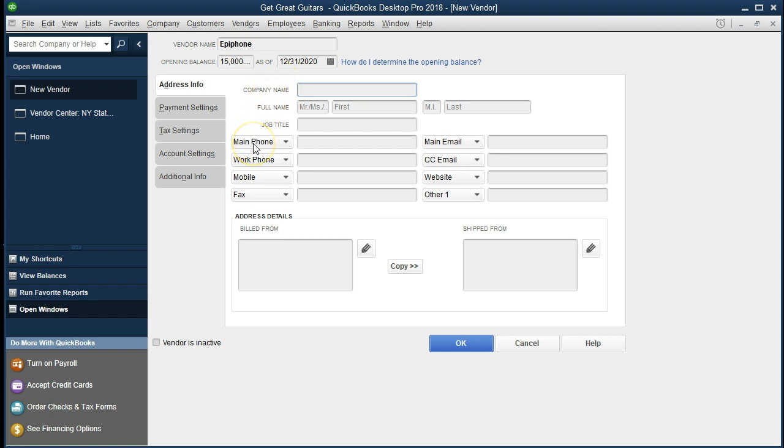Now the company name, I'm just going to put the same name. And most of this other information I'm not going to input at this time. We will be dealing with more vendors at a later point, so we can put a lot more of this information in. Typically when we're writing the bills, of course, when we're writing checks, we need the name of the vendor that we owe. It's the main thing that we're going to need.